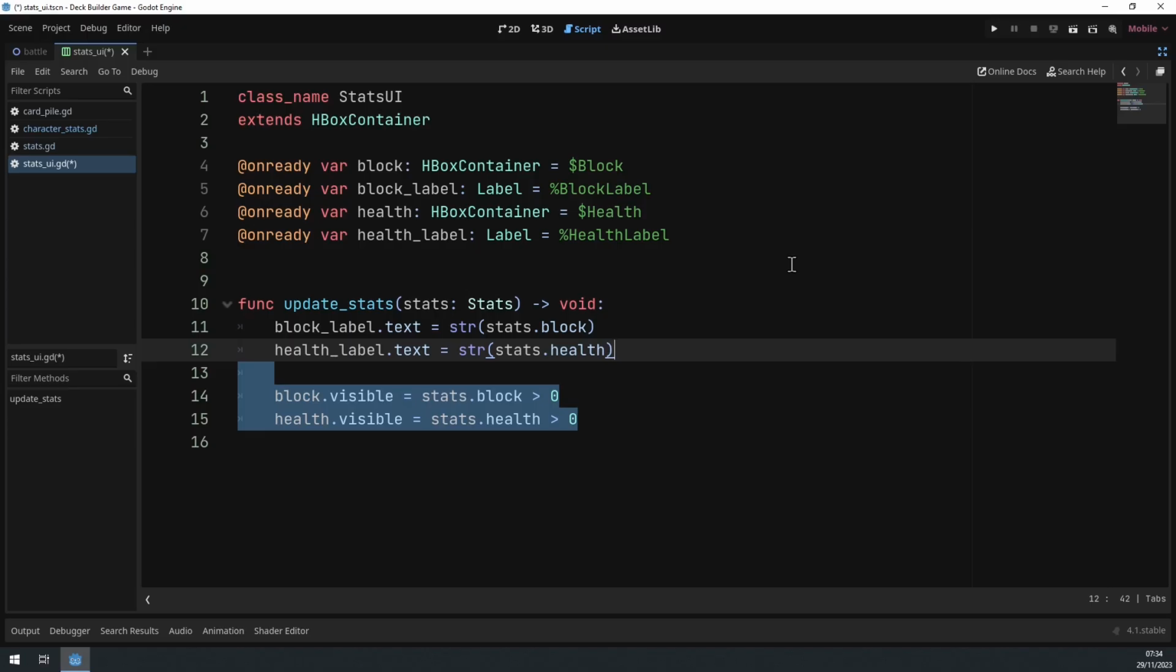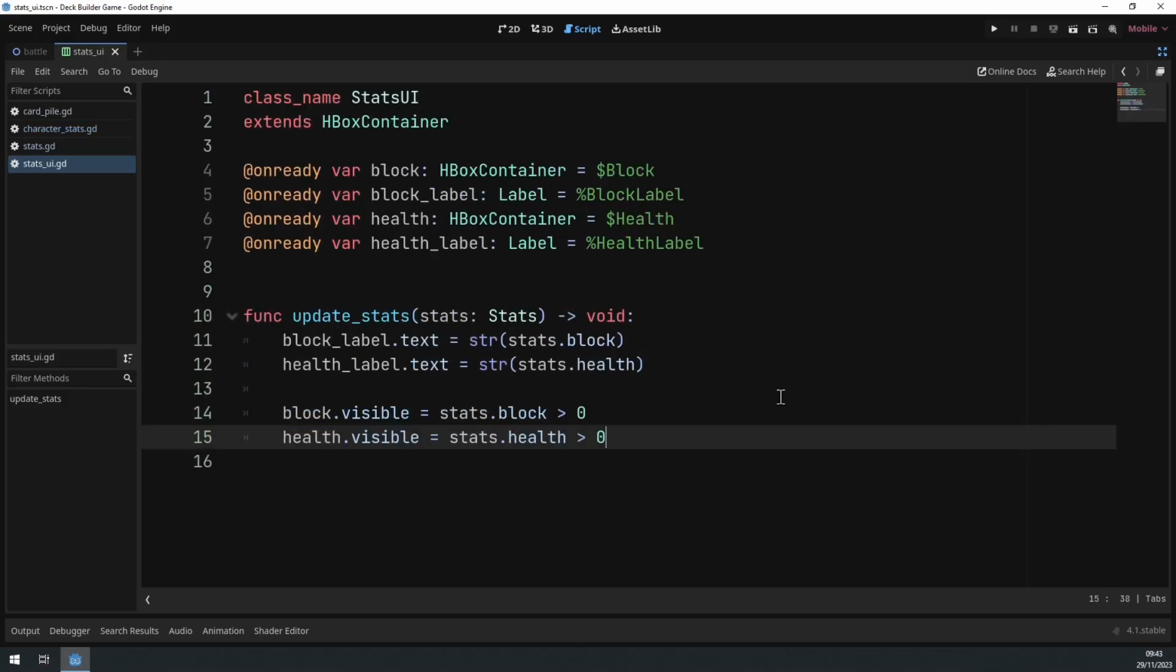And that's all there is to the StatsUI script. It doesn't need to know about anything else. It's just a self-contained UI script. So let's go ahead and save this. In the next step, we'll hook this up with the mock enemy, and we can also create a scene for the player. We can continue by creating the player scene.